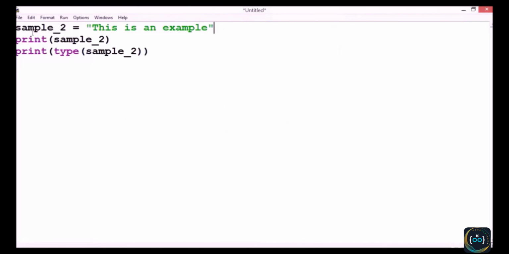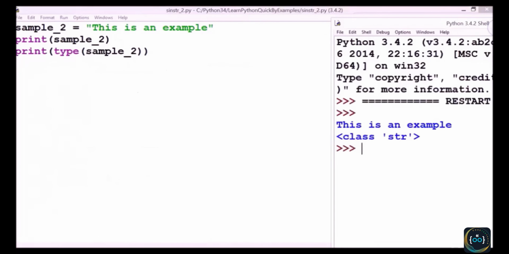In the first line, I entered a variable and I assigned a string value to this variable. While entering this string value, I framed it with double quotes. The expected result is that the string value which we assign to sample2 will be displayed on the screen. And finally, the type of sample2 will be displayed on the screen as string.